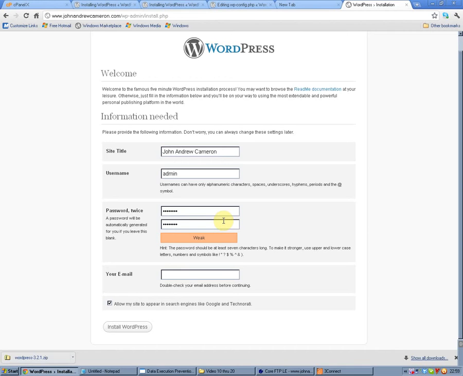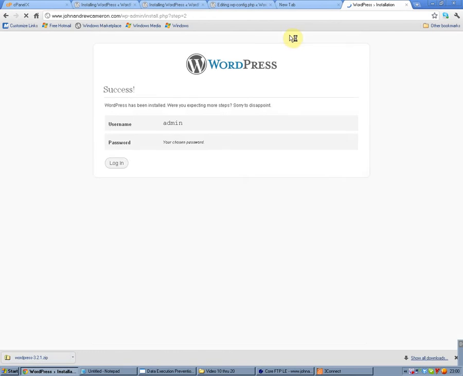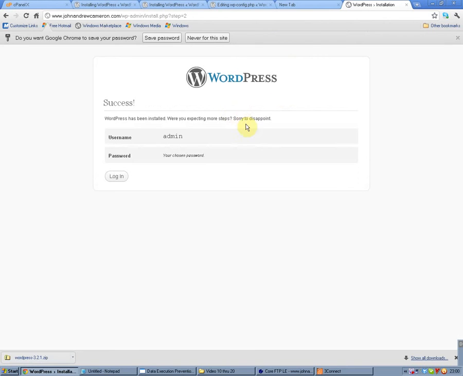Just use a password. Put a working email address in here. You can see that I have 2. Allow your site to appear in search engines. Well, of course we want that. And then at the bottom, install WordPress. How are we doing for time? Yeah, fine for time. And it will say success. Were you expecting more steps? Sorry to disappoint, it says. Log in. Okay.